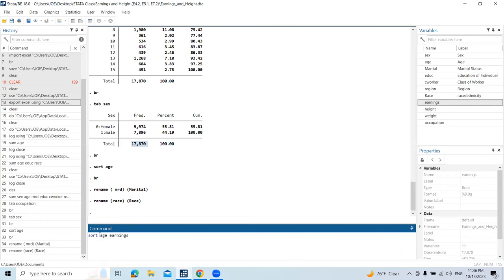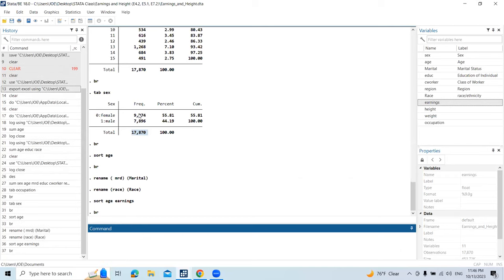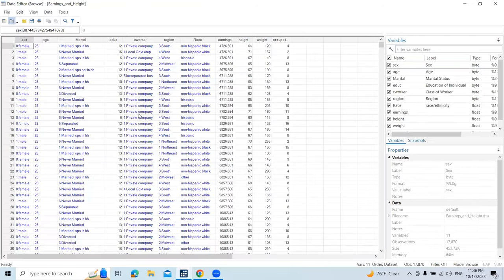So we sort age and earnings. Enter. And then let's go back to browse our data and see what happens. There has been changes, right? Sure. Yeah, it's sorted. So we just sorted age and earnings.